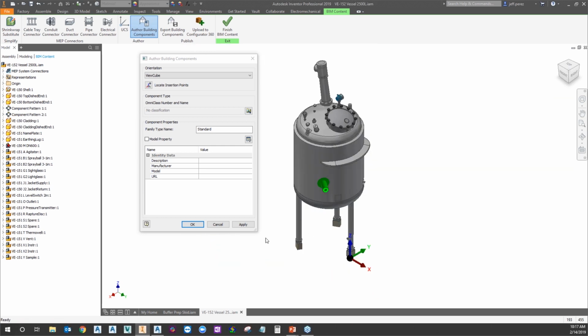Let me zoom out again really quick. And then I also have the functionality of including some properties as well. So I'm going to give it a description. I'm going to call this KETIV vessel.